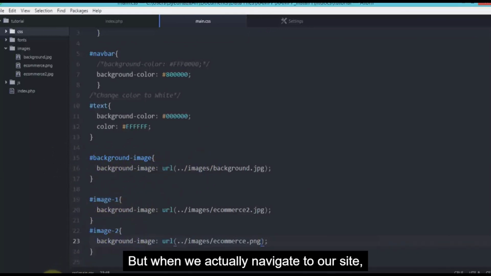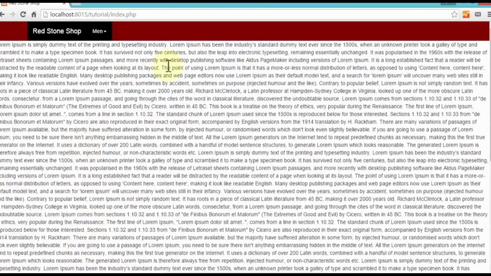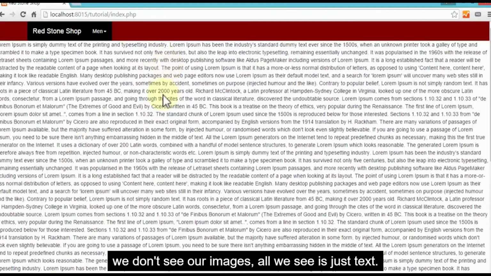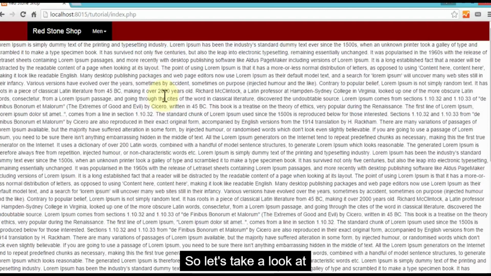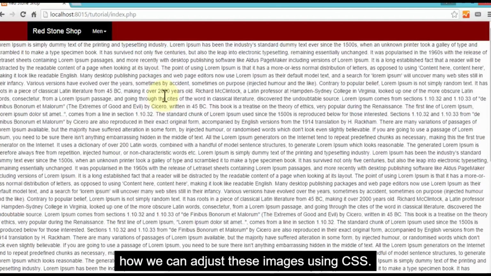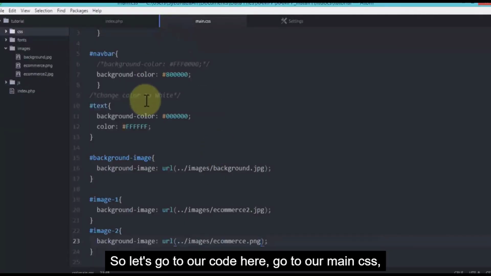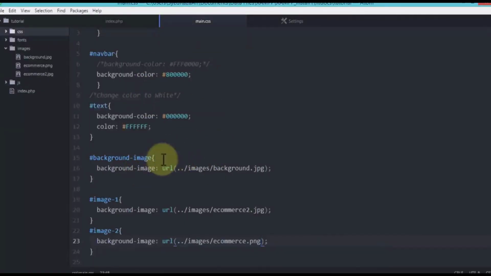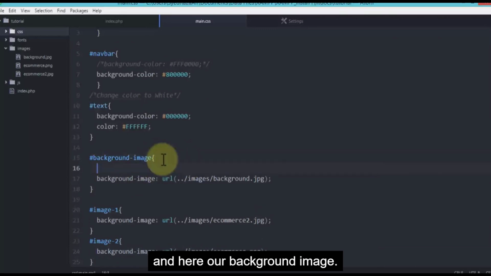But when we actually navigate to our site, we don't see our images. All we see is just text. So let's take a look at how we can adjust these images using CSS. So let's go to our code here, go to our main.css, and here our background image. Let's do some positioning here.